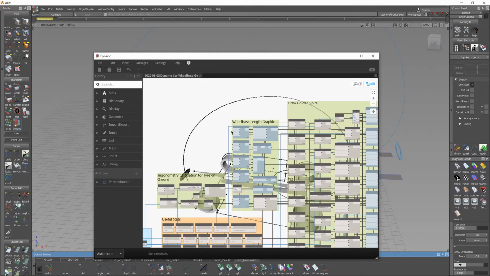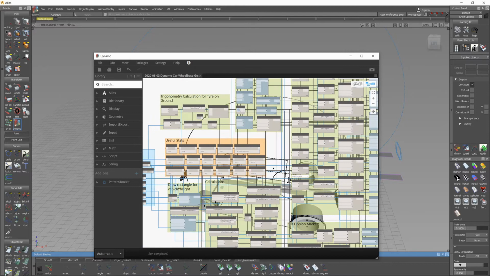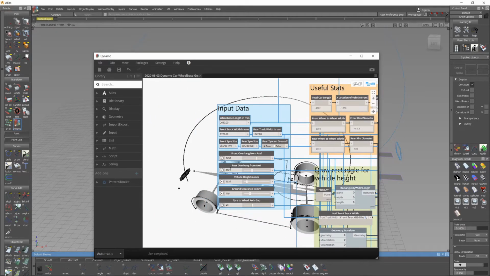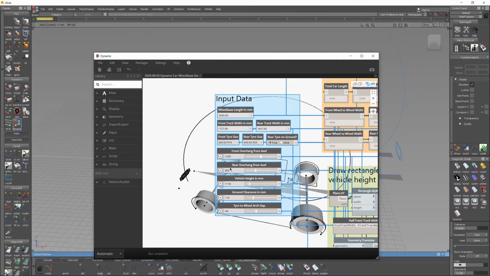This one is responsible for the wheelbase length graphics. So the input data, you can see, is really easy. You've got your main wheelbase length here, which you specify in millimeters. Front and rear track width.